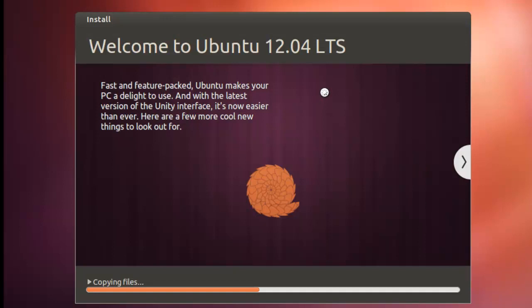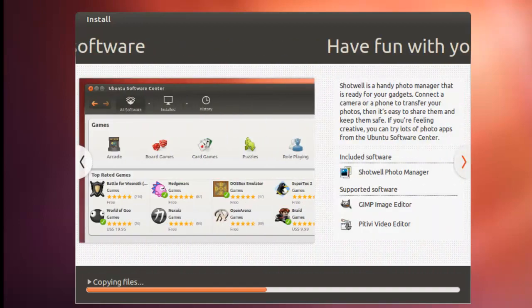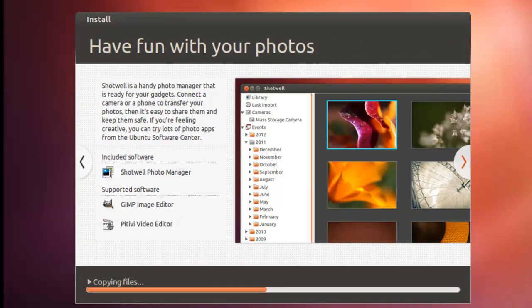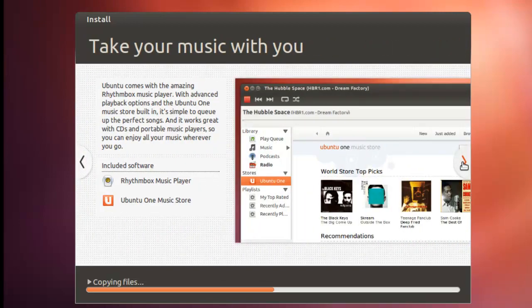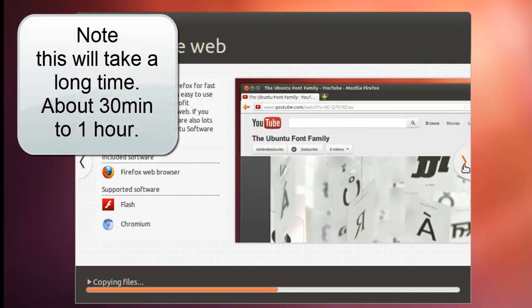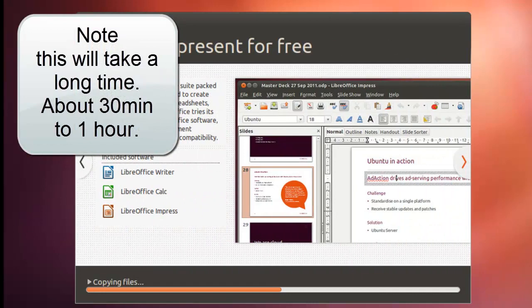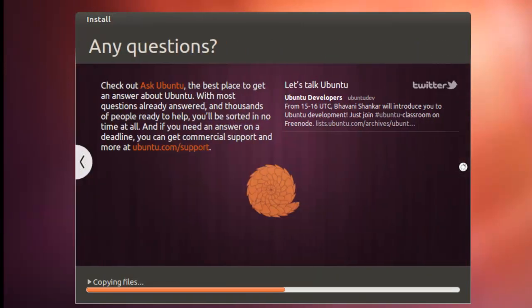And you're going to get a screen like this. It's going to say welcome to Ubuntu 12.04 LTS. And you can hit right arrow, find even more software. Basically, it just gives you a pre-demonstration of some features that you can use inside of Ubuntu. Just browse them for a little bit. The faster your computer is, the faster it'll be. The more RAM you gave it, the faster it's going to be too. It depends on the speed of your computer, the speed of the install.